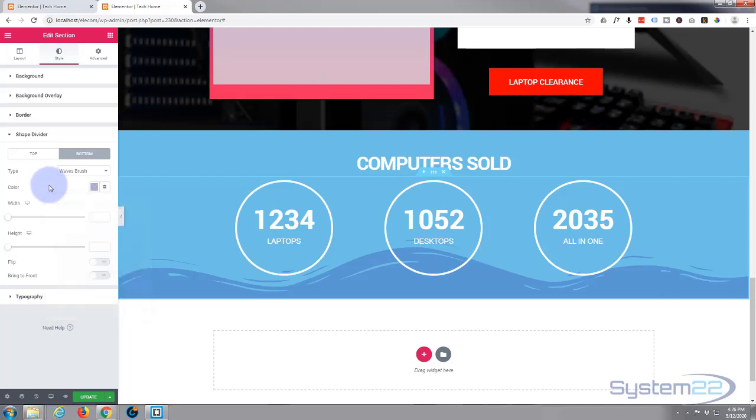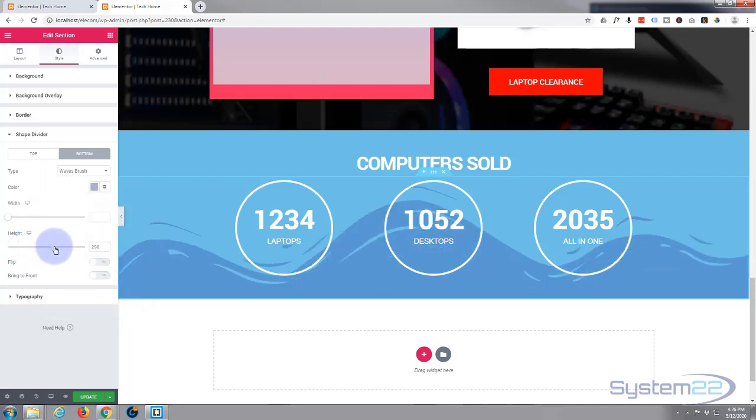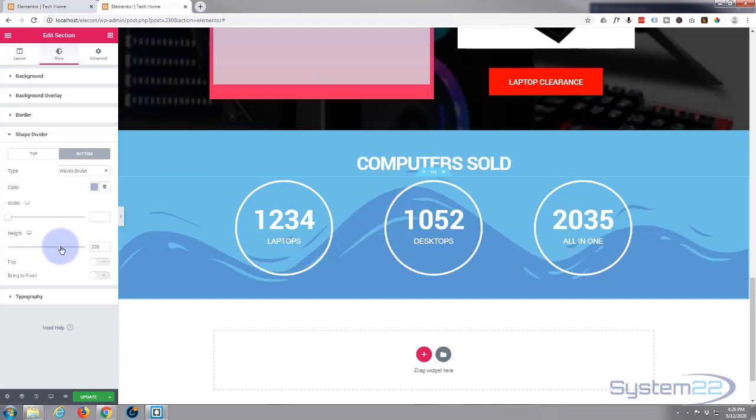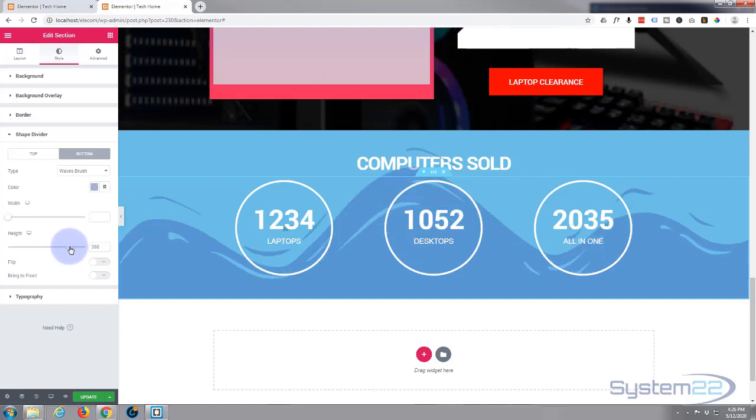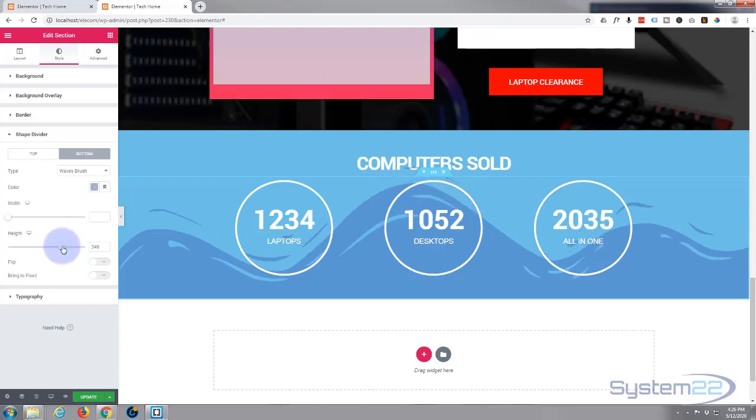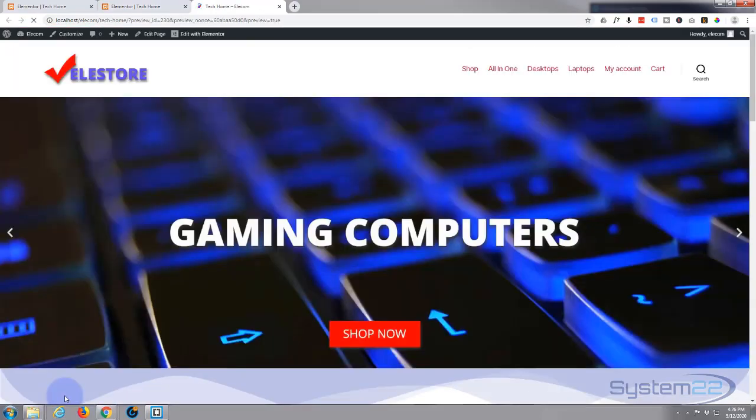Something like that. And let's bring the height up to where it is you want it. You can actually take it up to the section above like that if you want to. That actually works for me. I'm just going to take it down just a slight bit. And I think we're good to go. Let's hit the update button. And preview the changes.